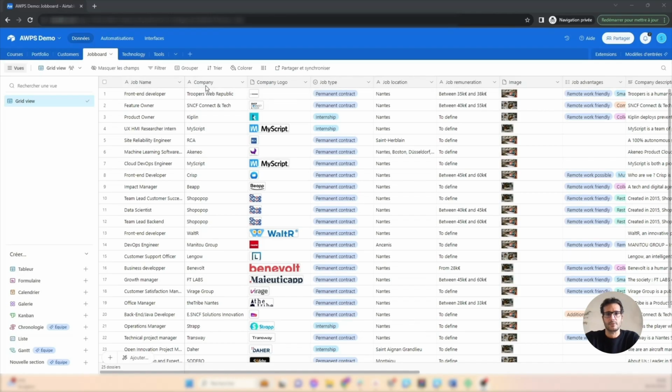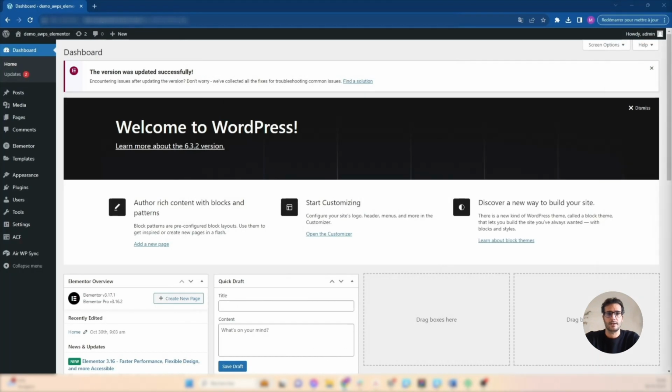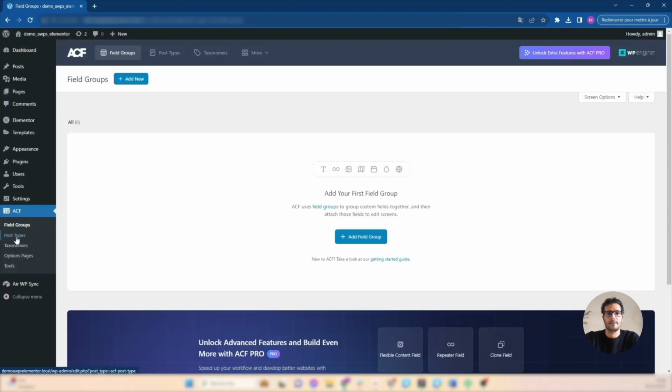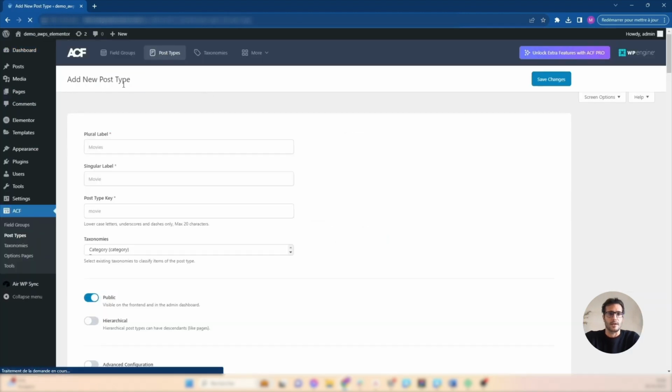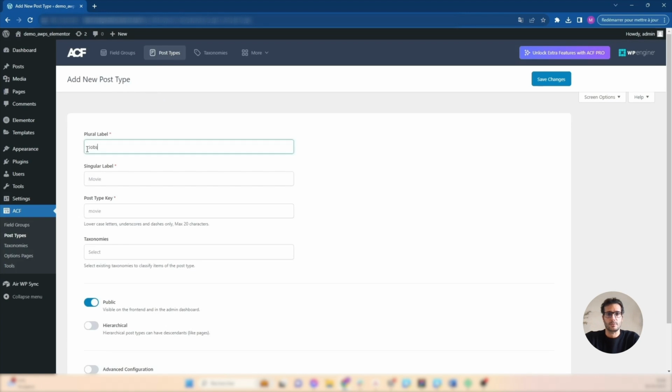First step, create a CPT and custom fields with ACF. I have a database in a table with job offers, data related to the job offers that I want to display on my website. So if I return to this page on WordPress, I have my Advanced Custom Fields plugin that I installed. I'm planning to create a job post in a simple and straightforward manner to initiate the process.